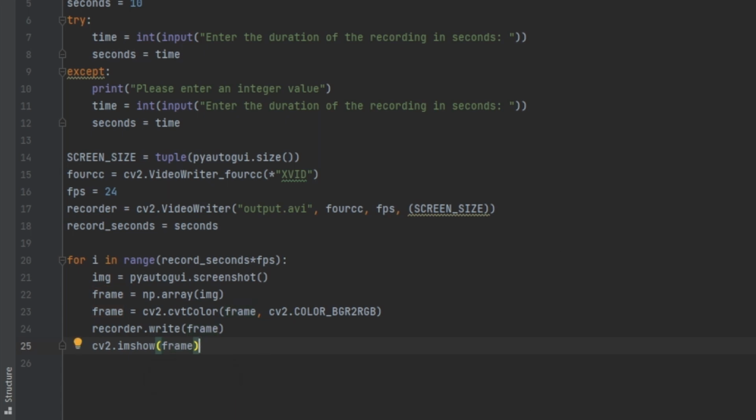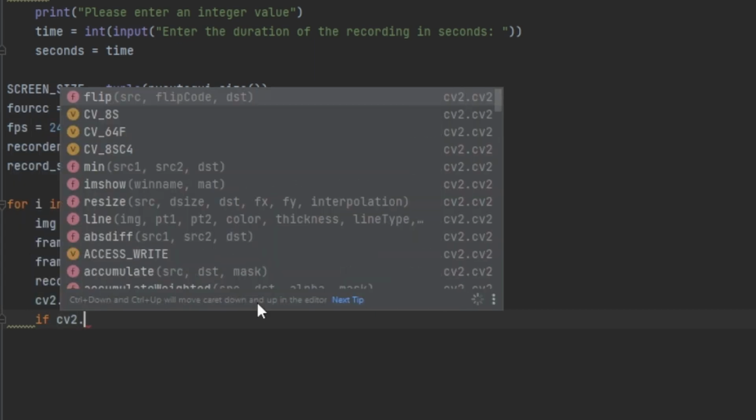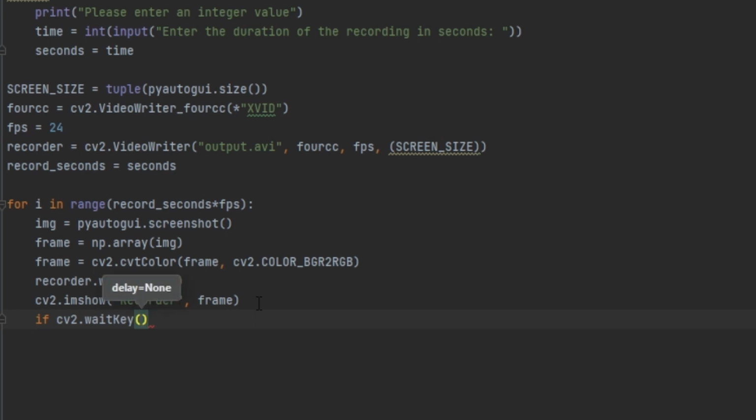We also need to break this loop if the user wants to stop the recording before the seconds he has given, so he should be able to do that. Let's say if key Q is pressed, then the recording should be stopped. Let's give a name for this window, let's say recorder, and then if cv2 dot waitKey is equal to q, then we are going to break the loop.